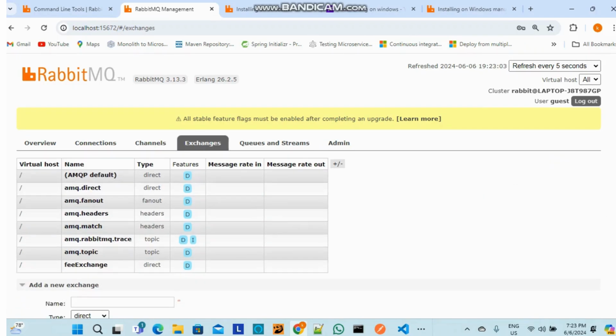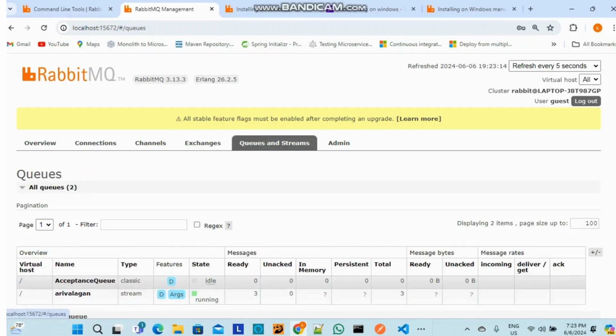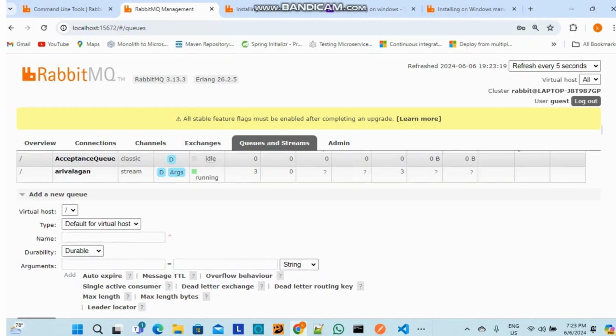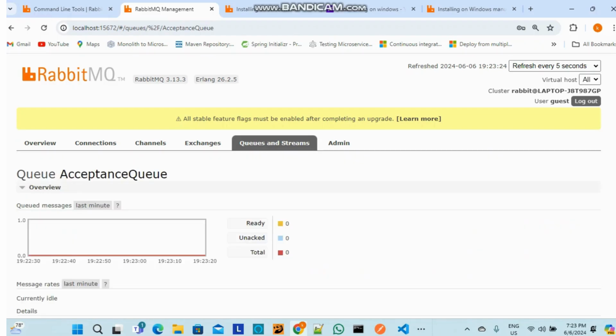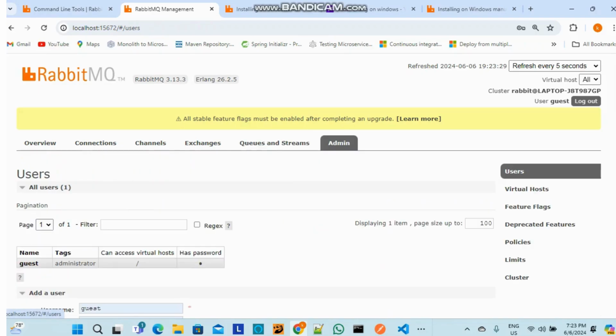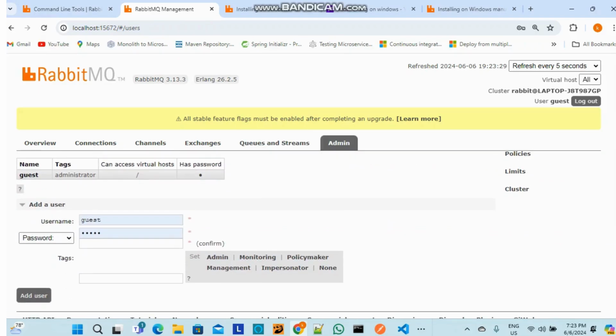On exchanges, there are out-of-the-box ones like AMQ, fanout, direct. Based on the use cases we can use them. We can create a separate exchange and send the messages based on that. And then queues, we can create a queue. I have already created the acceptance queue and arrival queue, these two queues. If you want to create a queue, we can create it. And if you want to publish, we can go to the particular queue and publish the message from here. And then in the administrator console, we can create user credentials like guest, any number of users we can create, right? That's how we can do RabbitMQ.